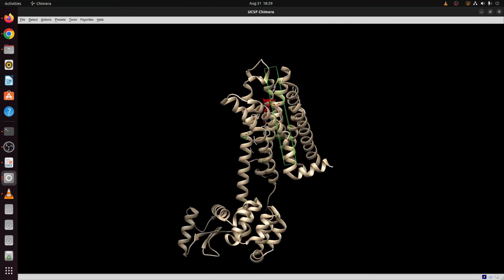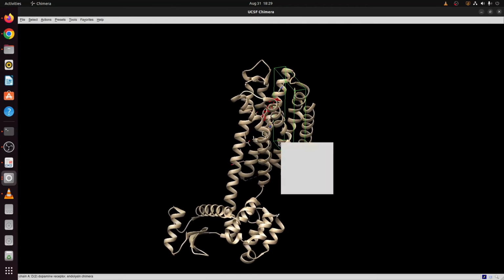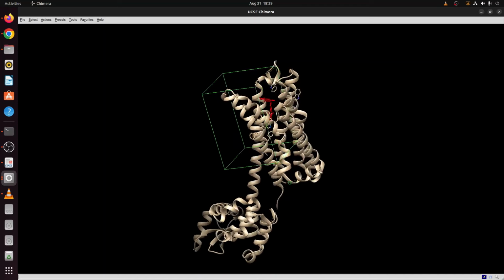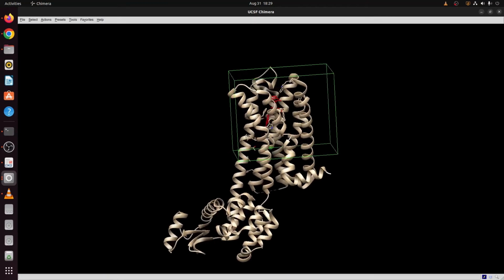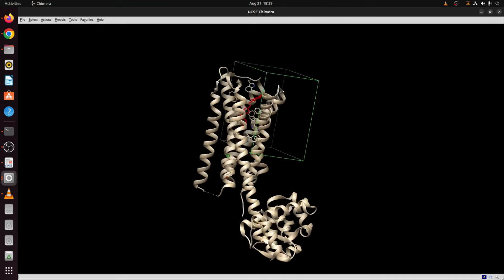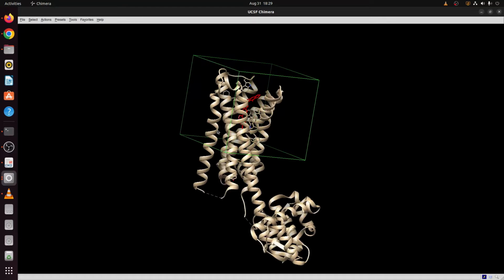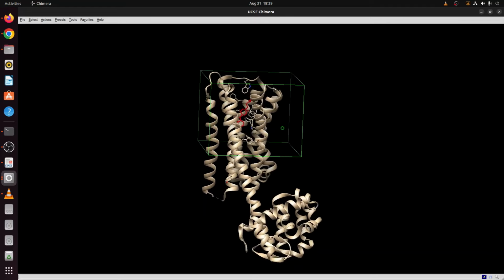Okay, I will just rotate my protein a little. Again, I will press Control, and then I will pull the box like this. Again I will press Control and pull the button with the help of a right click. So like this, what I'm doing is I'm trying to create the grid box.